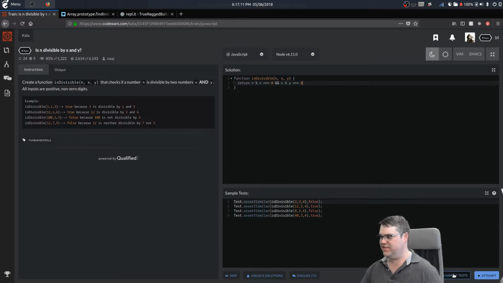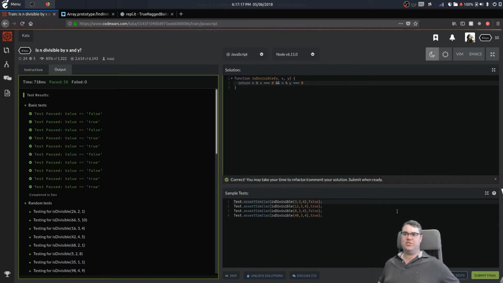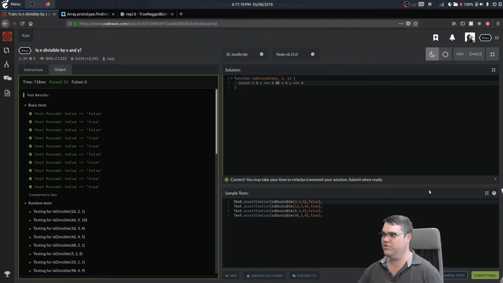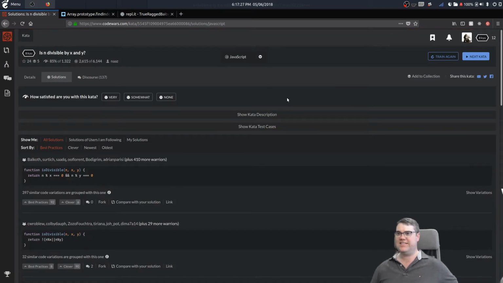So let's try this. Let's run our sample tests. Passed, we'll attempt it, and this should work, yep, and we'll submit this as a final. I really like doing these one-line functions like that because it's sort of like the functional functions. I've really been enjoying doing those recently.